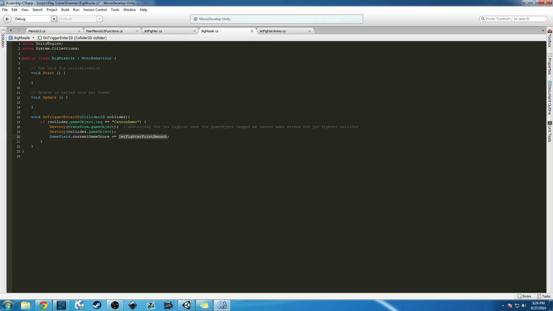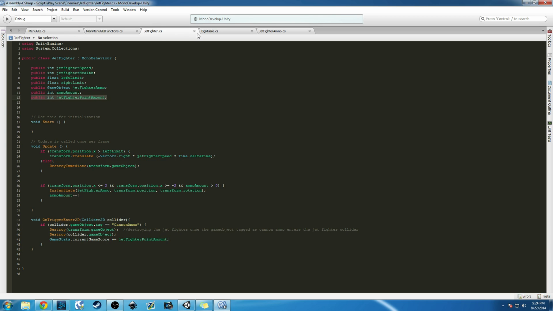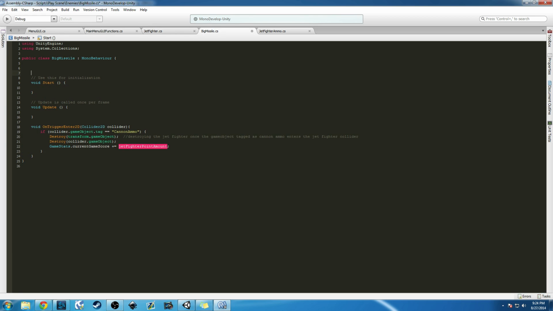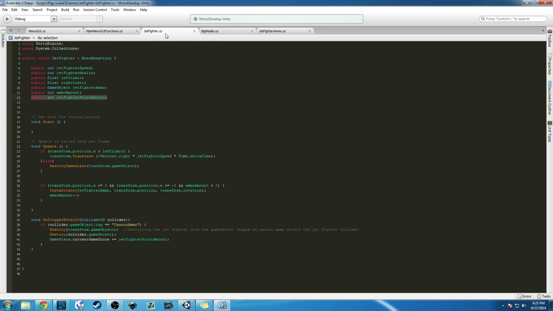We don't have this jet fighter point amount, but you see it's a public int. So we're going to copy that, and we are going to make a point amount, not jet fighter, but big missile point amount. And this will be able to be edited in Unity. So we have big missile point amount. Go ahead and copy that. We'll paste it there. And then that's going to be it for now.